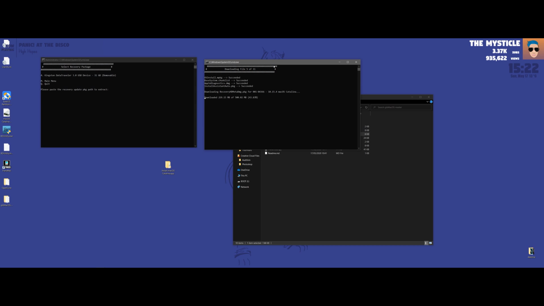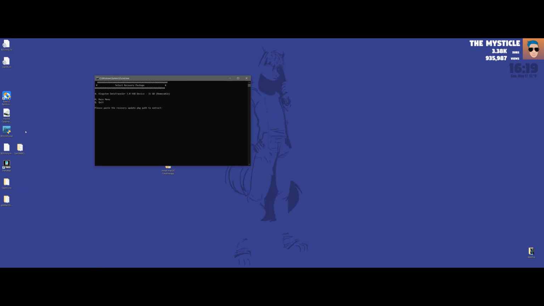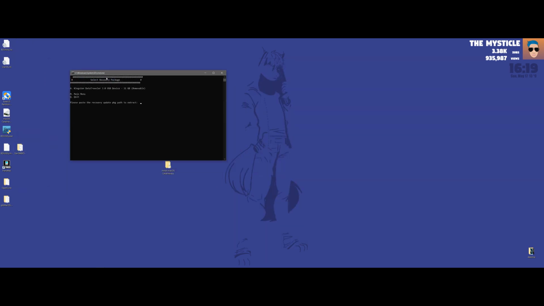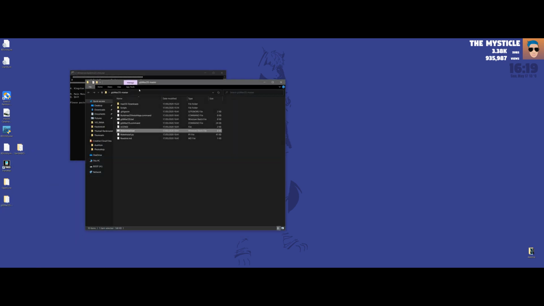This is going to take a little while, so we just need to wait for that to complete. Once you have that done, you just want to go back to this window here and go to Give macOS.